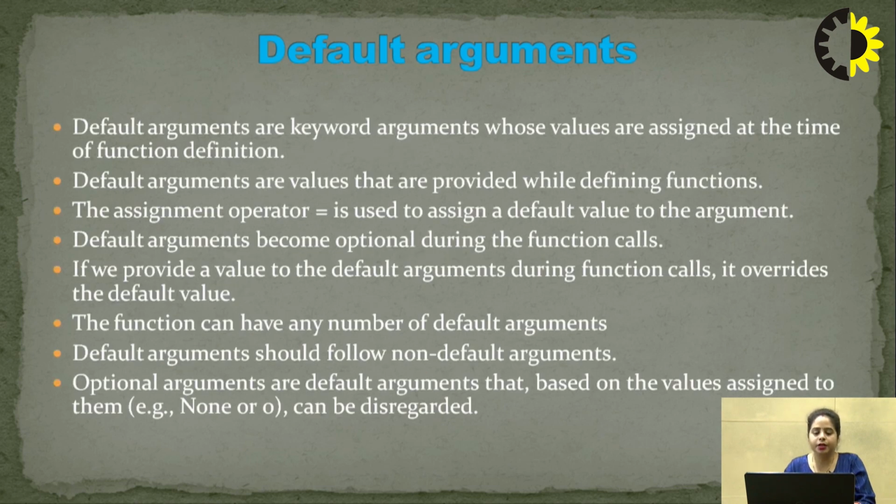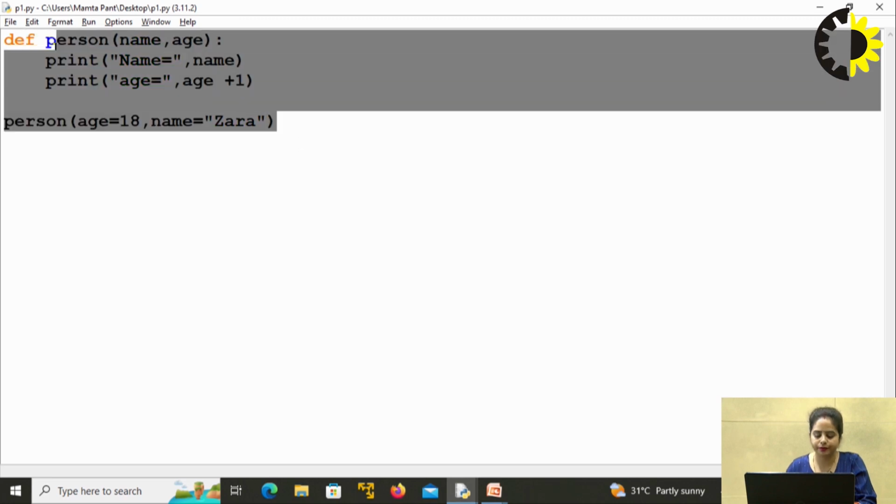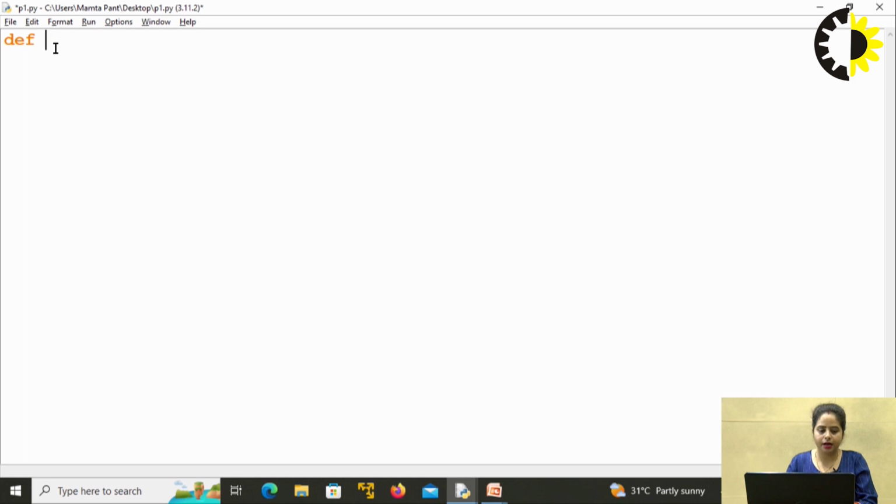Now let's come to default arguments. What are default arguments? Default arguments are keyword arguments whose values are assigned at the time of function definition. What does it mean? For example, I want to add two numbers. Actually, three numbers. I want to add three numbers: a, comma, b, comma, c. Add equals a plus b plus c. Print.